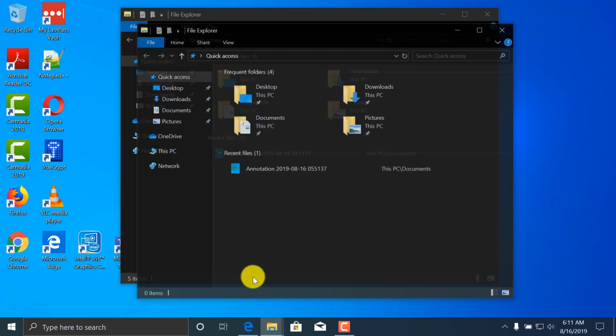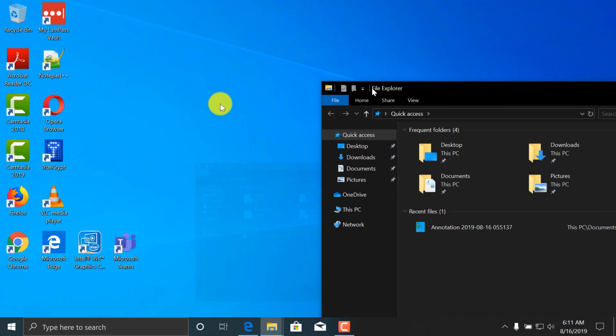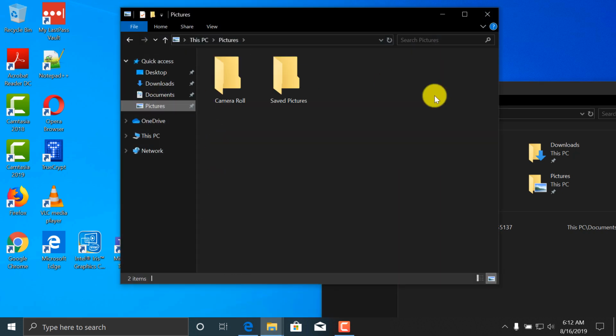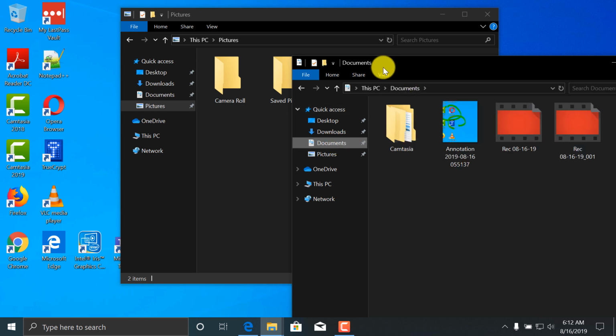I'm going to say File Explorer. So you see that there are two copies running now. But I have to switch between the copies. Let's say if I want to navigate to different places, for example, from pictures, I want to copy some files into the documents. It's not very convenient.